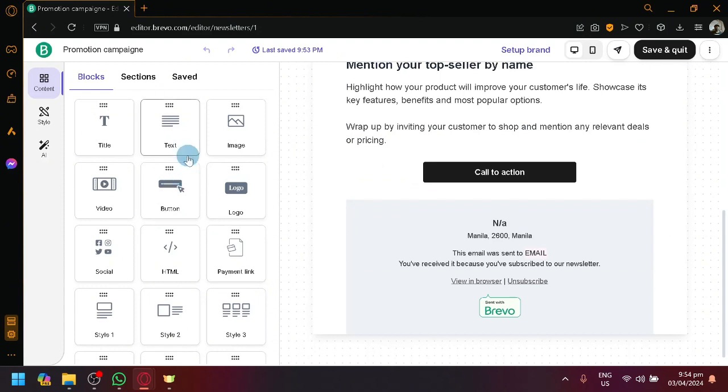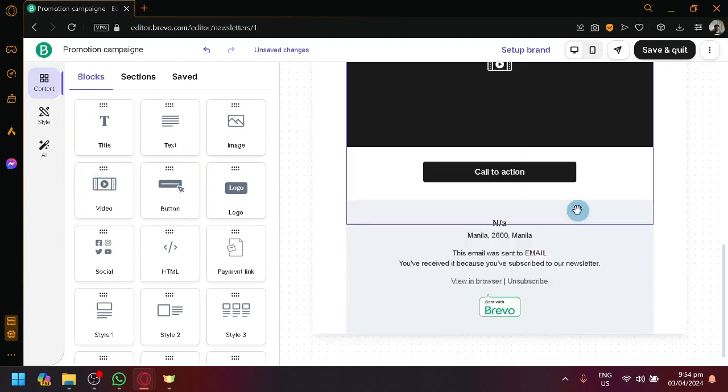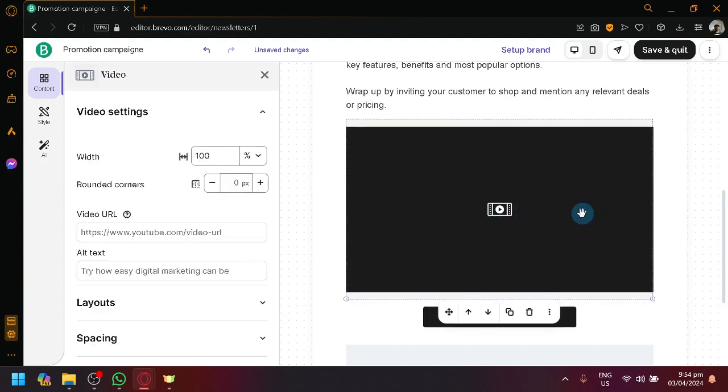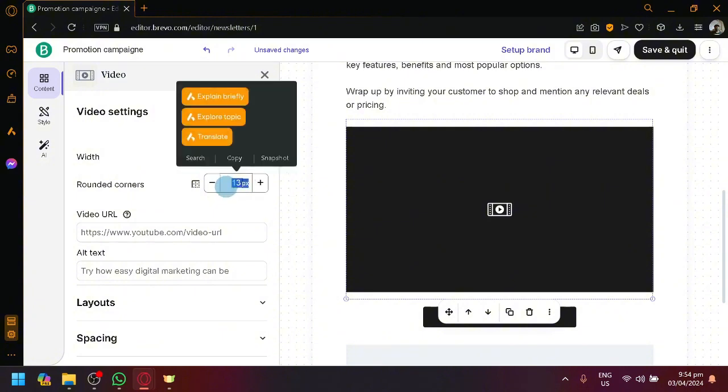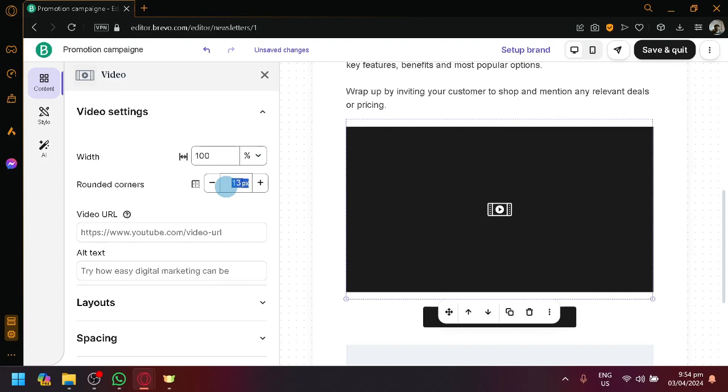So for example, I would like to add a video. I could easily drag and drop it to a specific section that I want, and it will be placed there. And if I select them, I will be able to see the video settings. So this is a video, so I could see a video settings. I could add a rounded corner over here. So let's simply add, I guess, 60 or as much as I can. Here we go. And as you can see, it's going to round the corners.